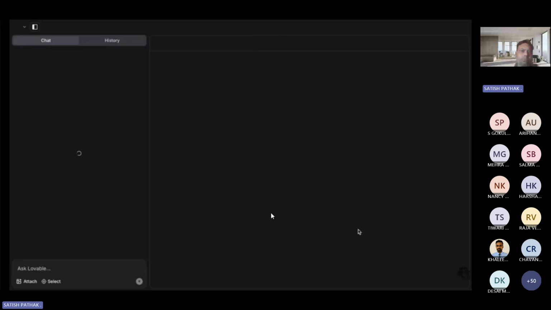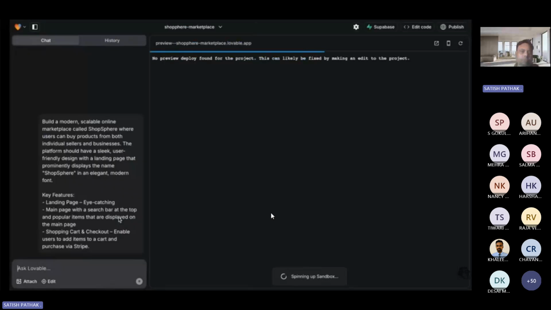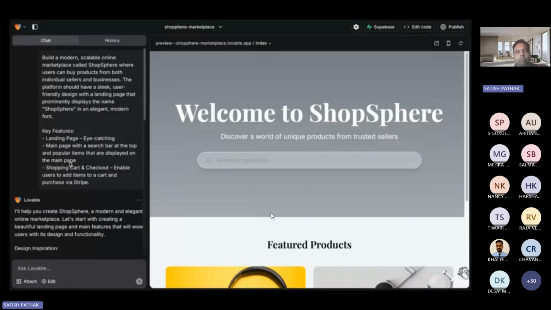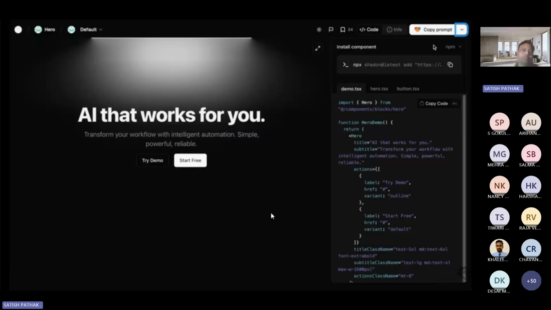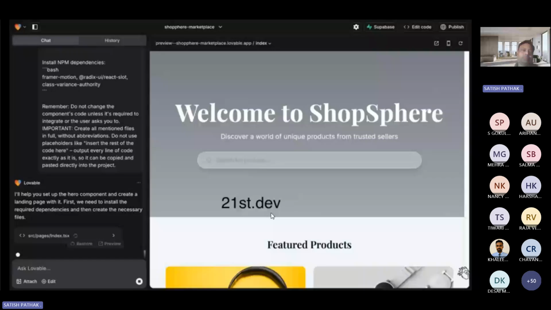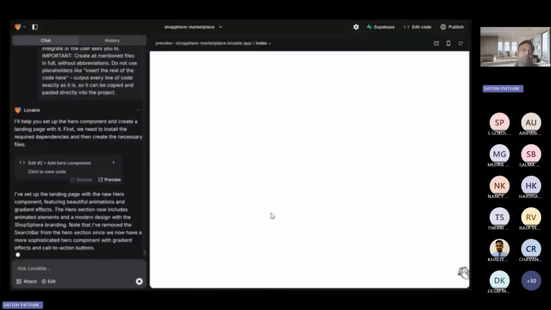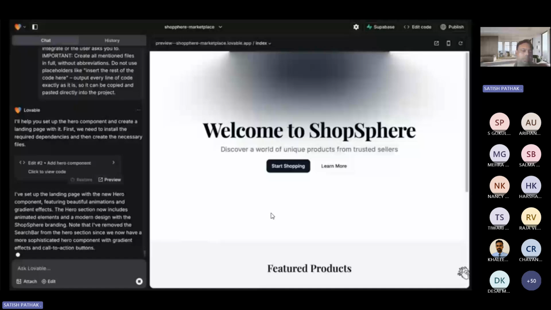So let's get started. First, we need to type in what we want. I modified my prompt with the help of ChatGPT, and in seconds, we get the first version of our website. In order to receive a nice landing page with a cool animation, we copy the prompt of a design on 21st.dev and paste it into Lovable. Next, we change the text according to our needs.